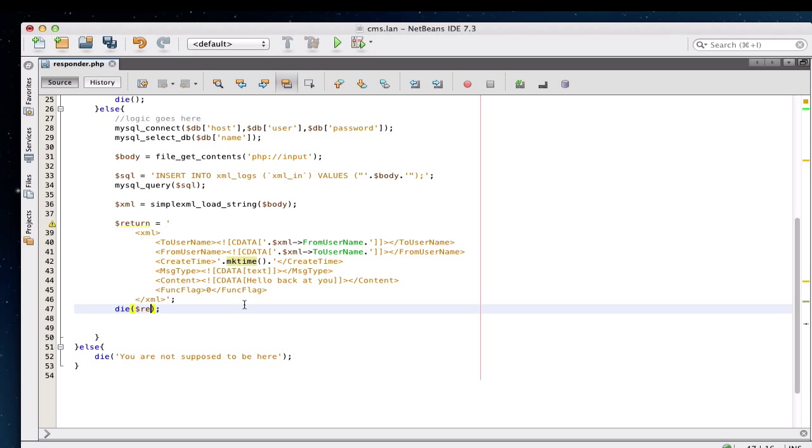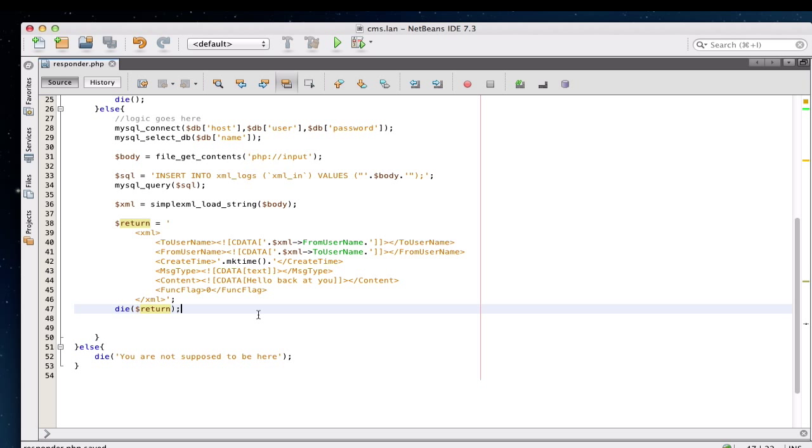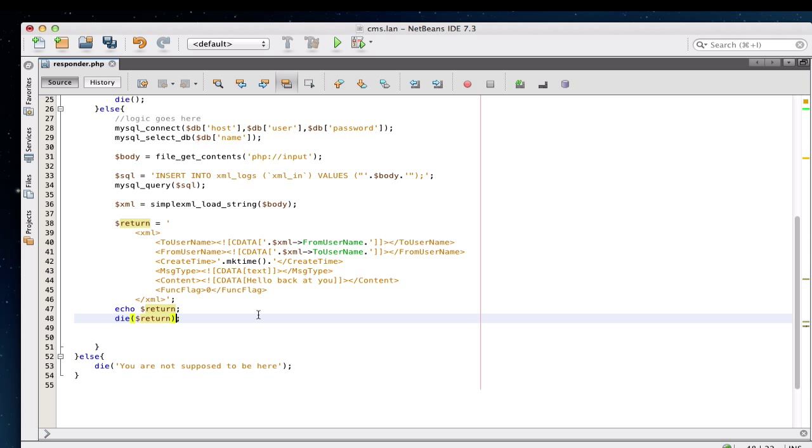So I am in PHP. What you can do is you can actually abort the script and just return the data. So an easy way to do this is either die and then pass in your return XML that we've set up here, or you can go and echo $return and just have an empty die. So let's take that, upload that to the server and see what happens.